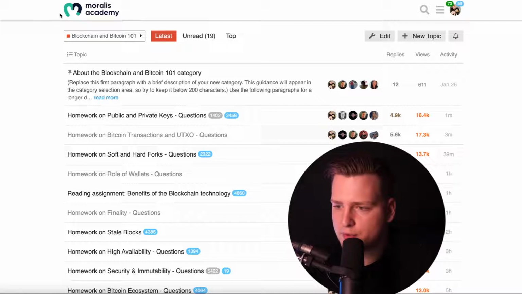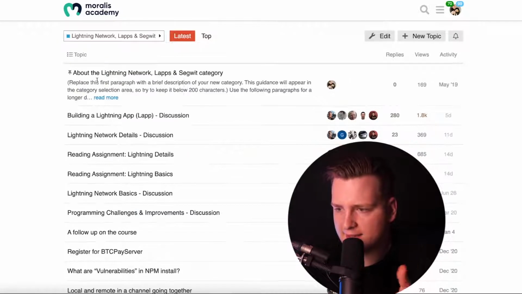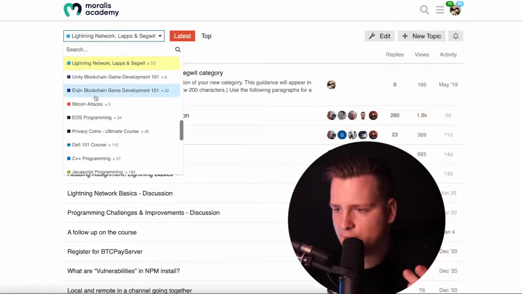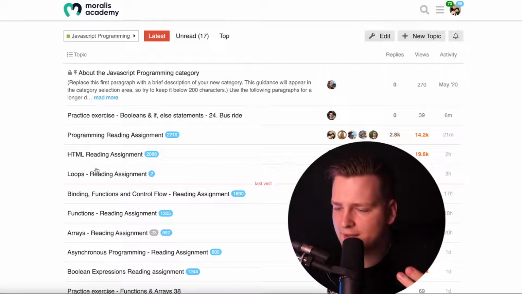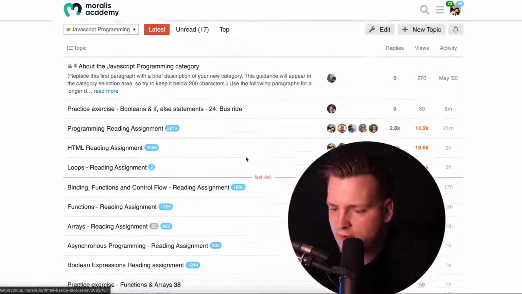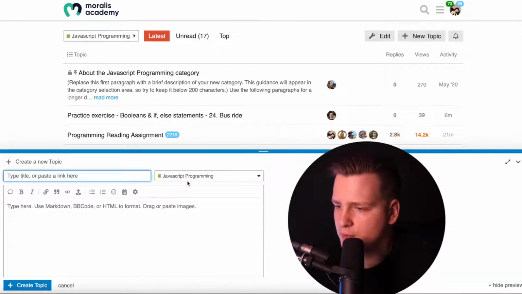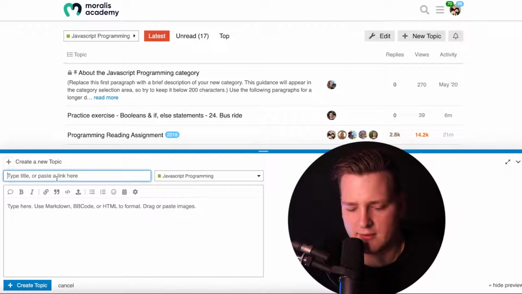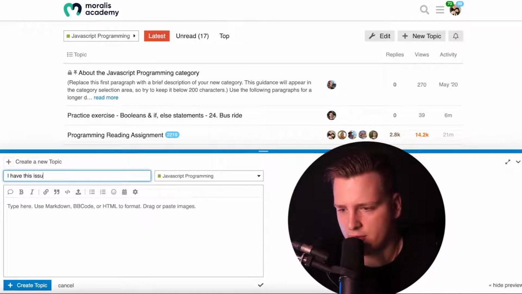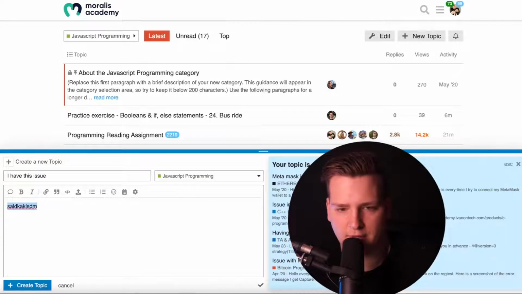Just go to the correct course. So in this case, I am in the Bitcoin Blockchain 101, or you can go to Ethereum 101 or any other course. Let's say I'm doing the Lightning course and I have some problem, or I'm doing the JavaScript programming course and I have some problem, and I cannot really find the solution here and I cannot really understand where to post it. No worries, just go here and you can create a new topic and you can ask a question. I have this issue, for example, and then you can write here what you want help with, and we will help you as soon as possible.